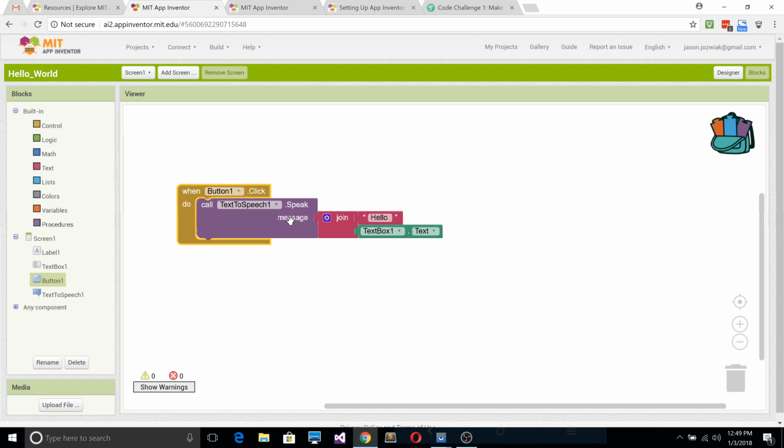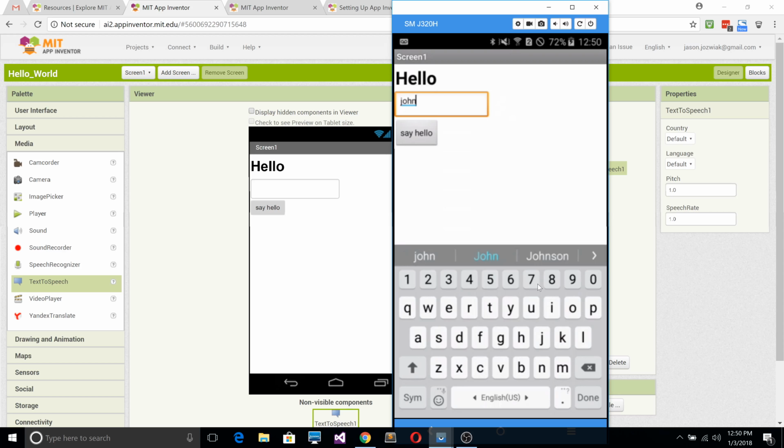So let's do this up. I'm going to do hello, John. I'm going to click say hello. See if the volume here. Hello, John. Okay, so you'll see that was pretty simple, but this is just a good example of the capabilities that App Inventor has, the text-to-speech.